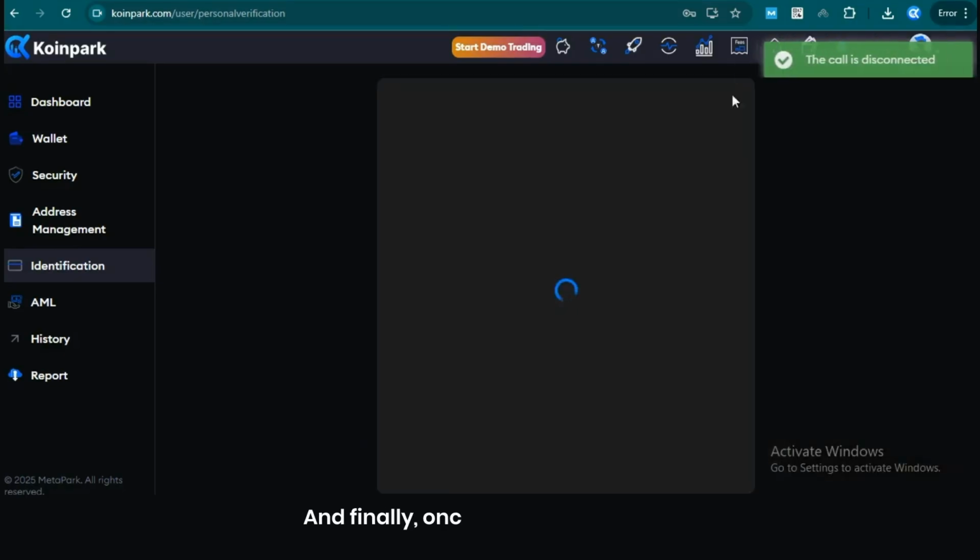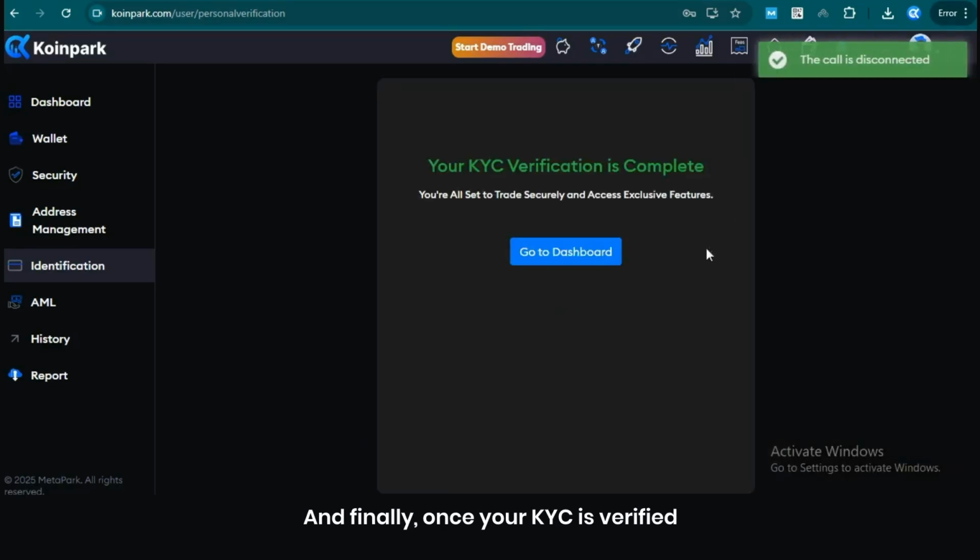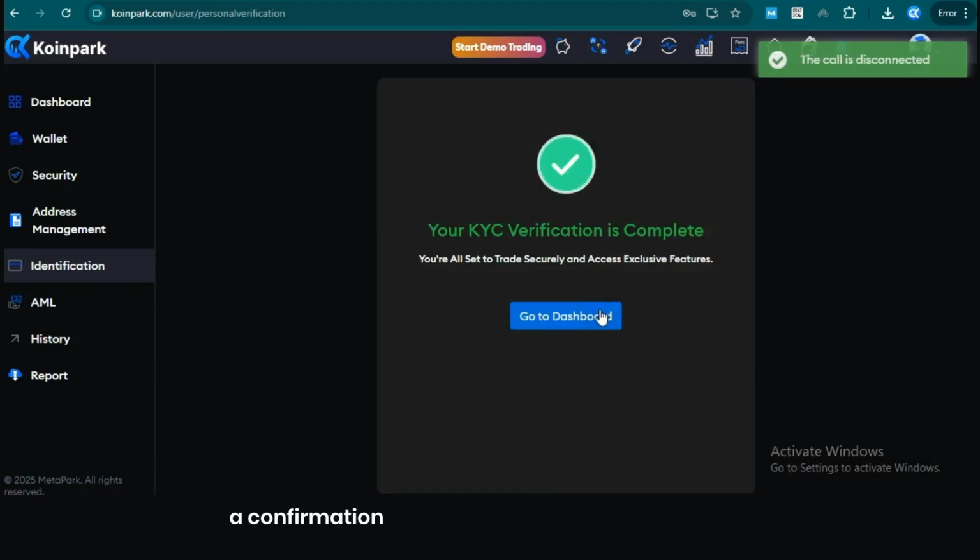And finally, once your KYC is verified, a confirmation message will appear on the screen. That's it. Your KYC on Koinpark is now complete.